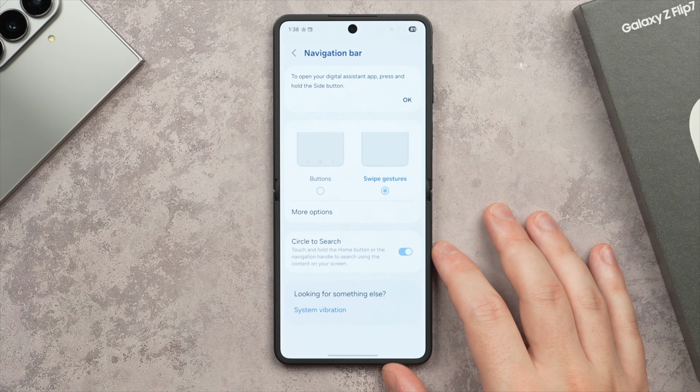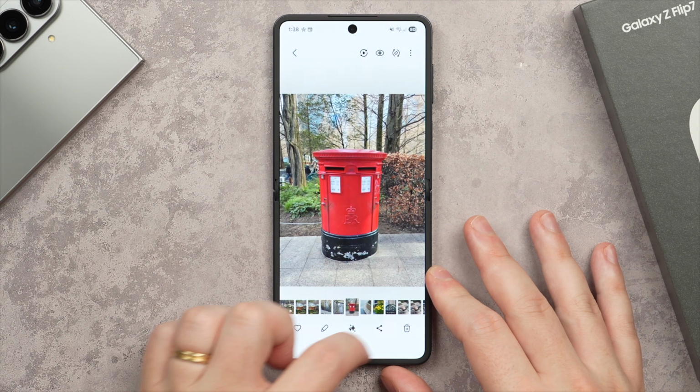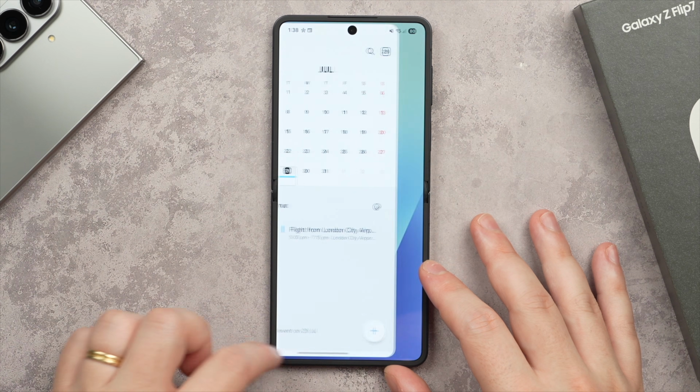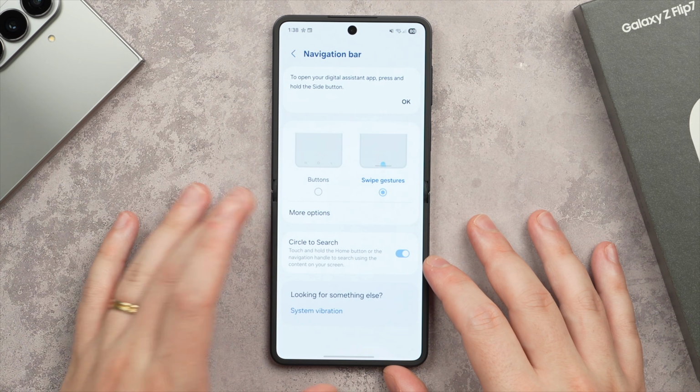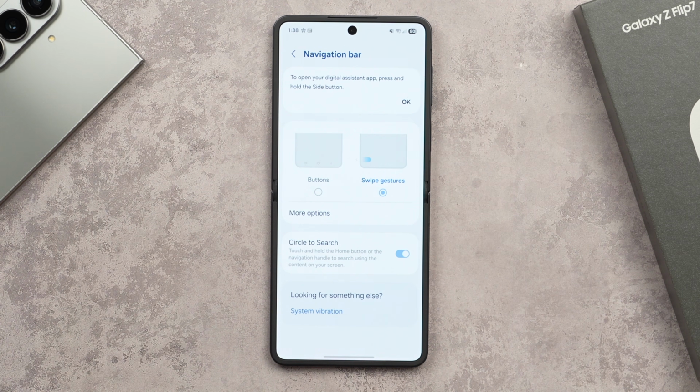And what is also neat is the swipe gestures also enable some new controls. So what I really like is that you can just swipe to the left or right along the swipe bar to quickly cycle between your apps, swiping along the home bar here. So this is something that you can't do with the button layout. So I definitely recommend you switch to swipe gestures. And then once you've done that, make sure that circle to search is on.